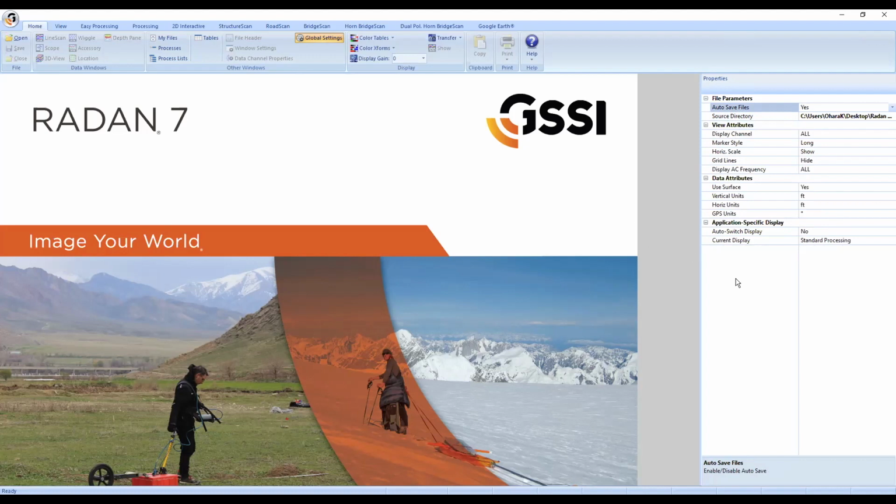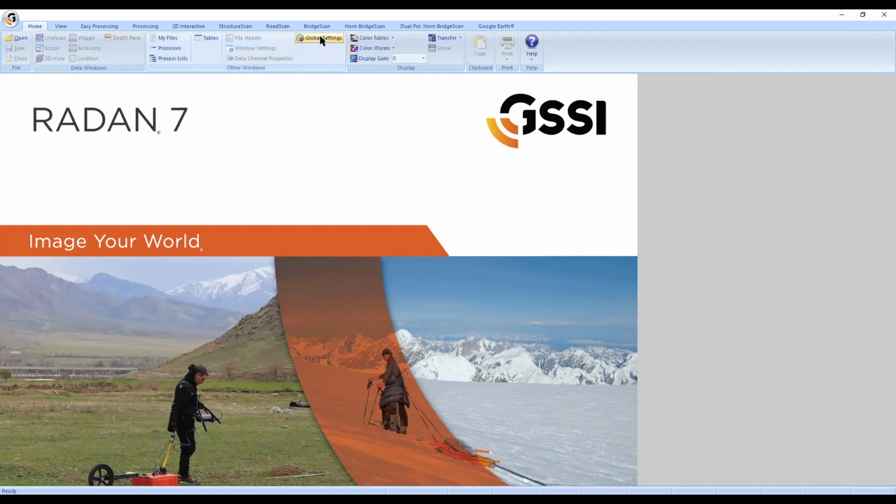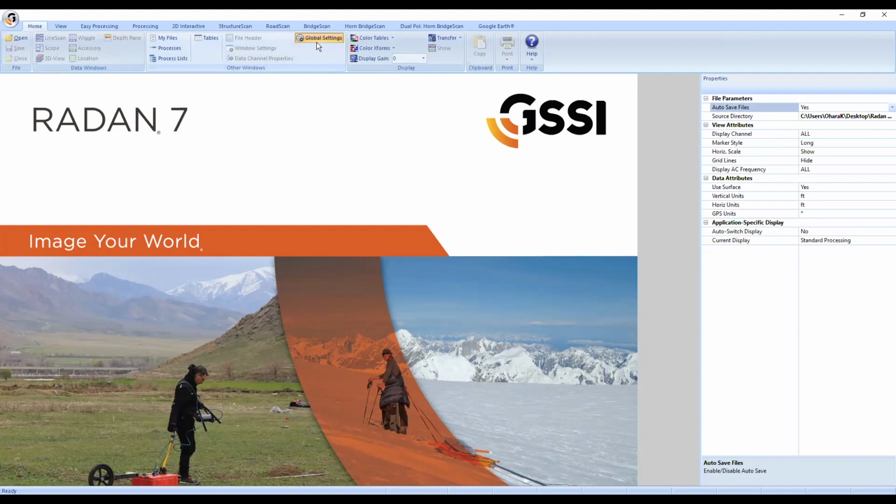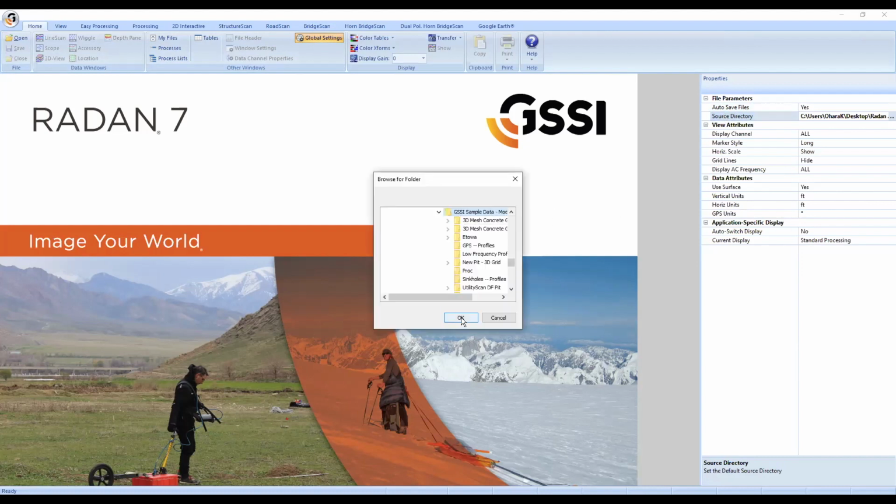Okay, so again, this side panel here is the Global Settings Other window. So if you click on the Home ribbon and you click on Global Settings, this pane will appear and disappear. So just make sure that this is highlighted in orange, and then you should see it over on the side. And then we're updating our source directory to the RADAN class datasets folder, and then inside there, the GSSI sample data folder. And then we're clicking OK.